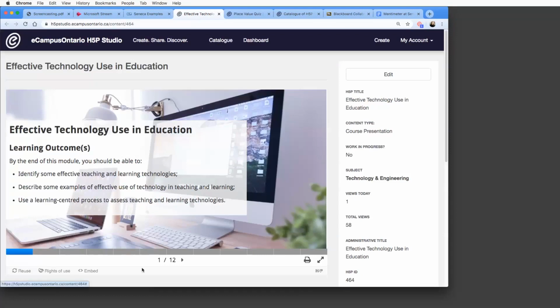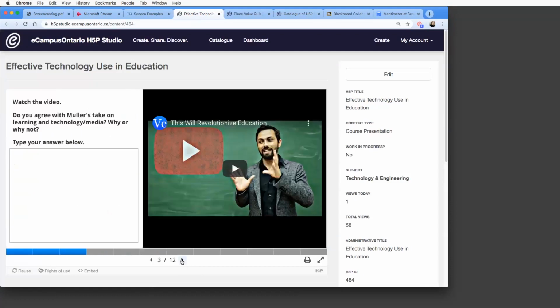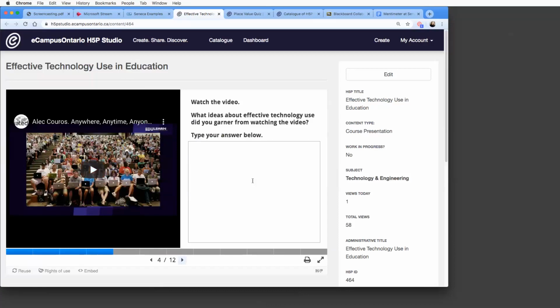You've got slide 1, which just has a picture and some text on it, and then some more text. And then we start getting into activities. So I've got a video on one side from YouTube that they're going to watch, and then they're going to do their reflection in the box on the left-hand side. And then they're going to go through and review another video and then do their reflection on the left-hand side.